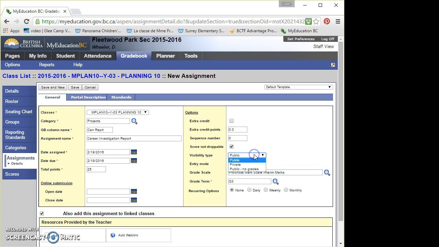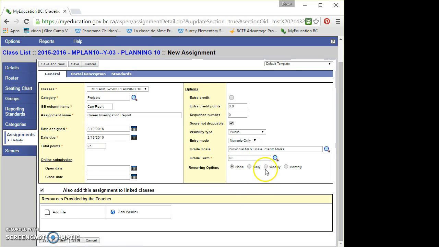And visibility, again, you can make this public, private. You can make it have no weight, no grading value. Entry mode, this is all just from the default that we set up in preferences. And this is the grading term that we are in currently. And I suppose that you can choose this item to be reoccurring. So if you have a reoccurring evaluation, you can do that.